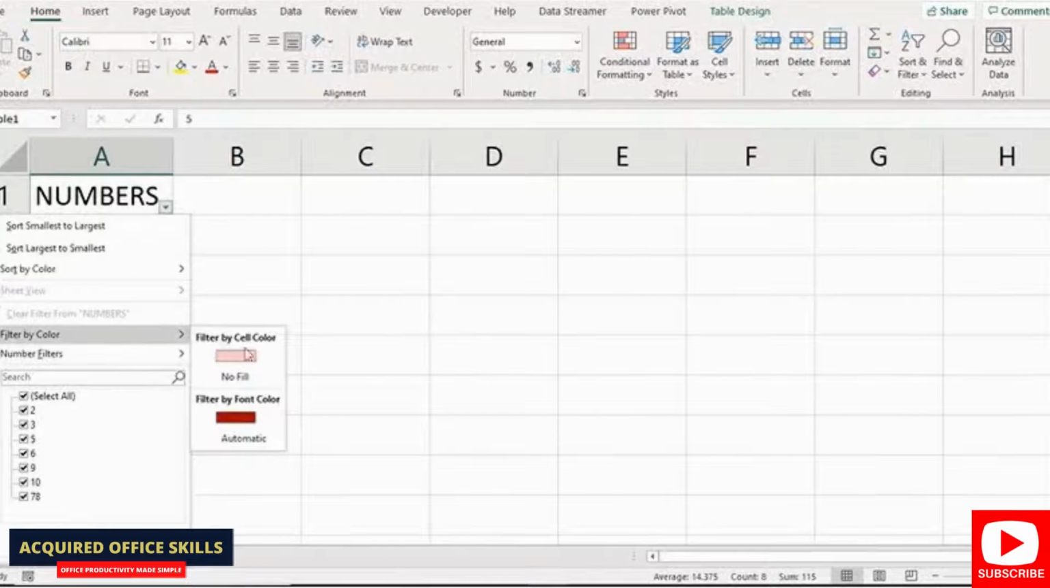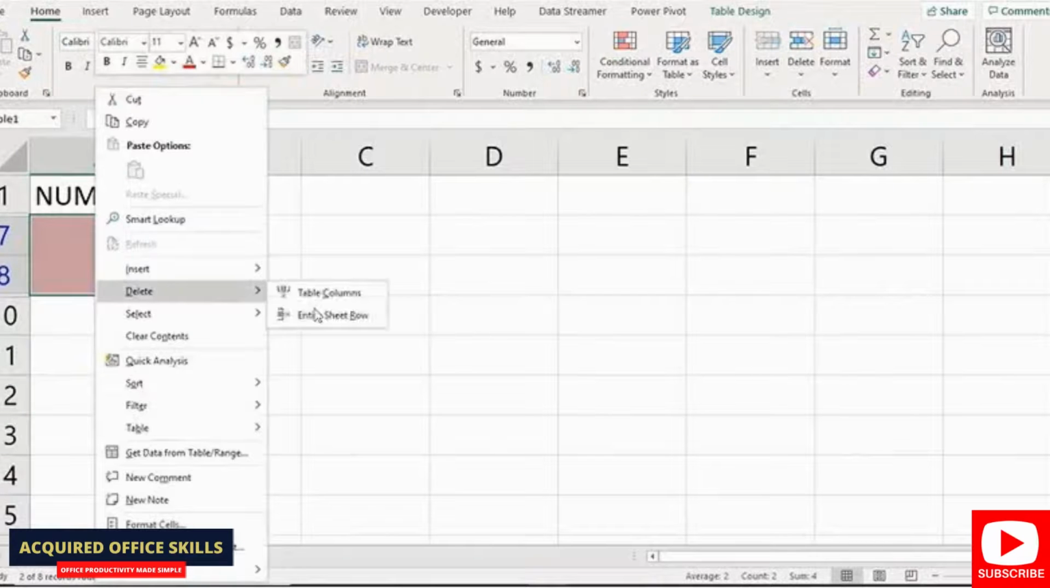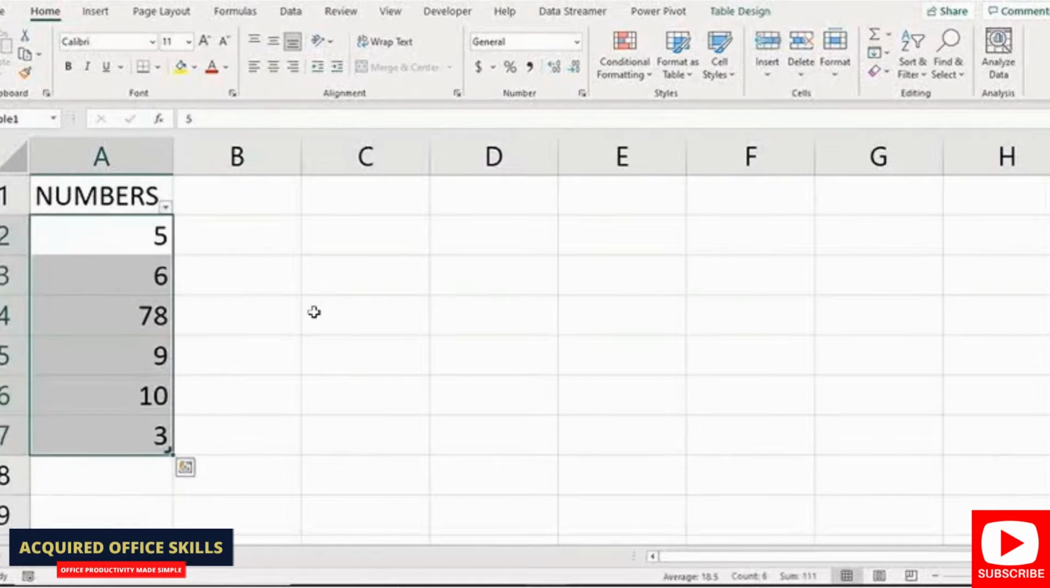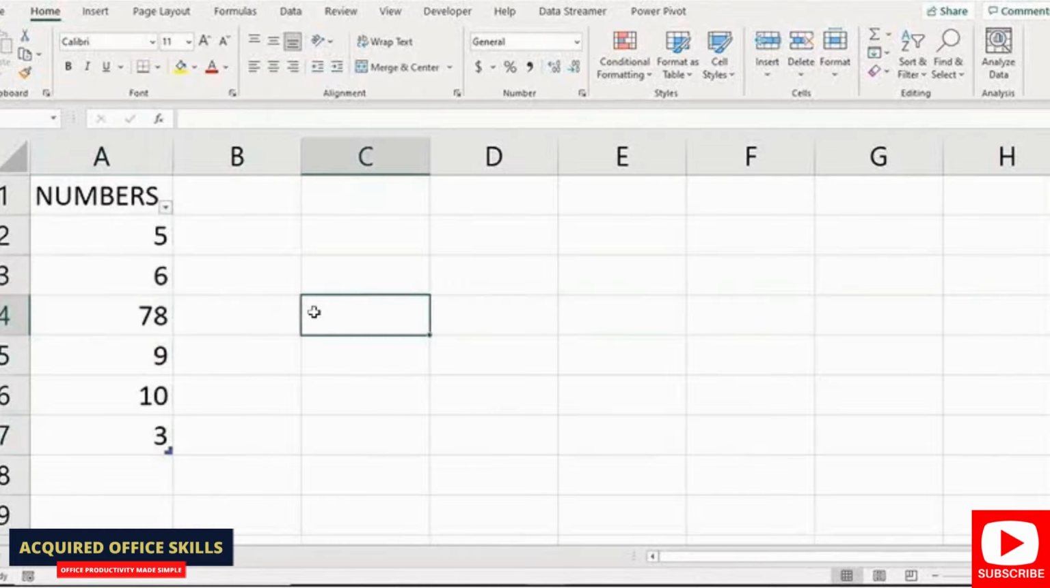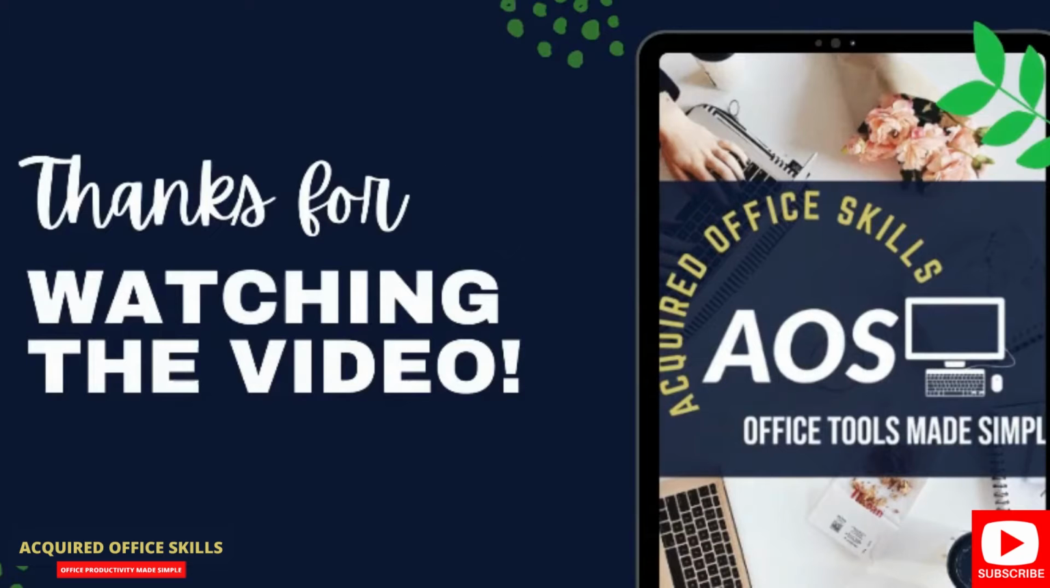filter by color, and once again you just delete the sheet rows and clear the filters, and all of your duplicates have been removed. So that's it for this very short video on how to remove duplicates from Microsoft Excel cells using conditional formatting.